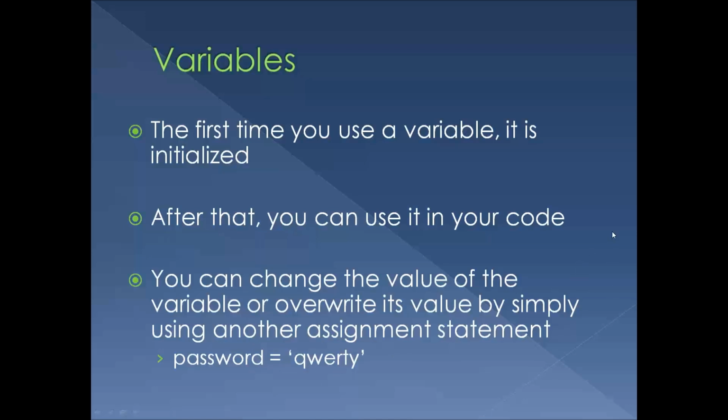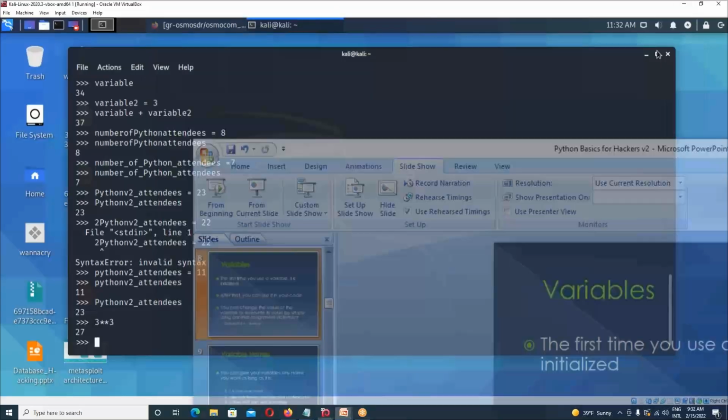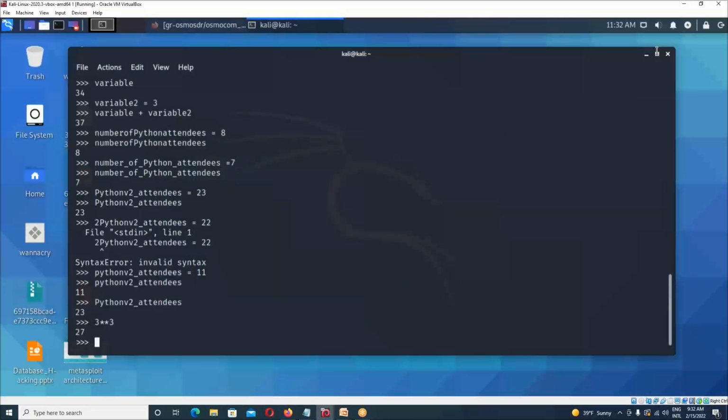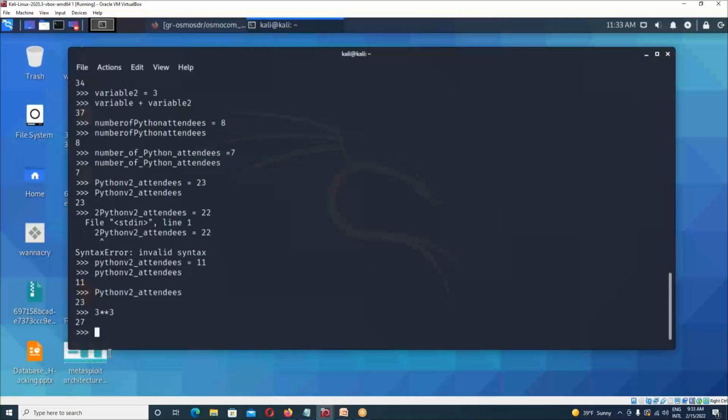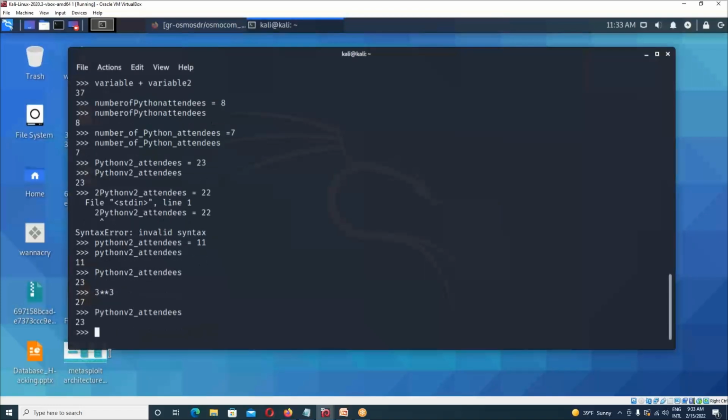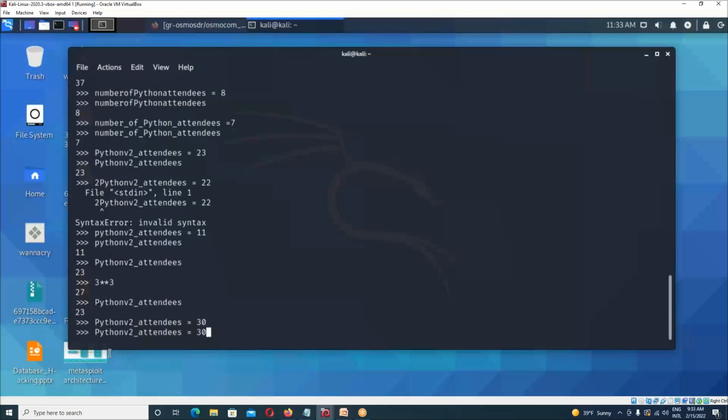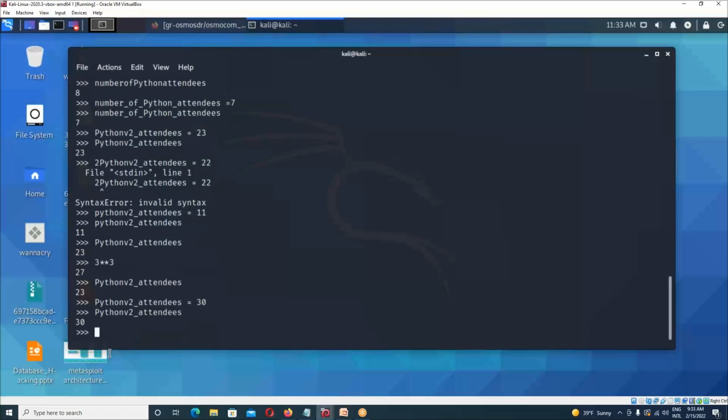Let's go ahead and do that. So we have Python_v2_attendees here. Let's go up arrow. We know that it has 23 in it. Let's change it to 30, and then invoke it again. And so the same variable now has a different value in it. Once again, not that different, I would say identical to other programming languages.